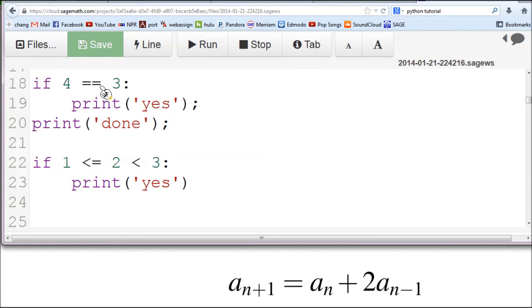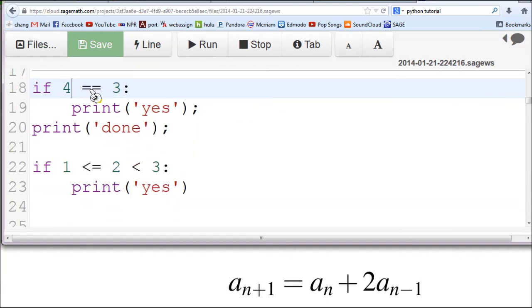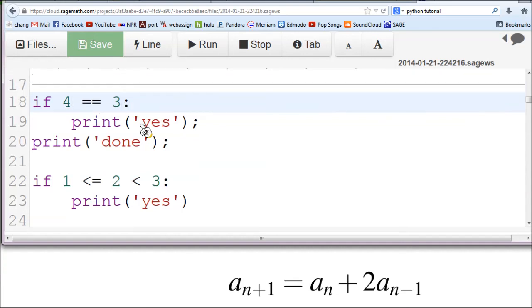We are storing 3 as a variable, so you will get an error message. So you have to have this double equal symbol. If 4 is equal to 3, and that's the end of the condition using this colon symbol there, and indentation, and print yes, this is correct. And if not, don't do anything because there's no other command.